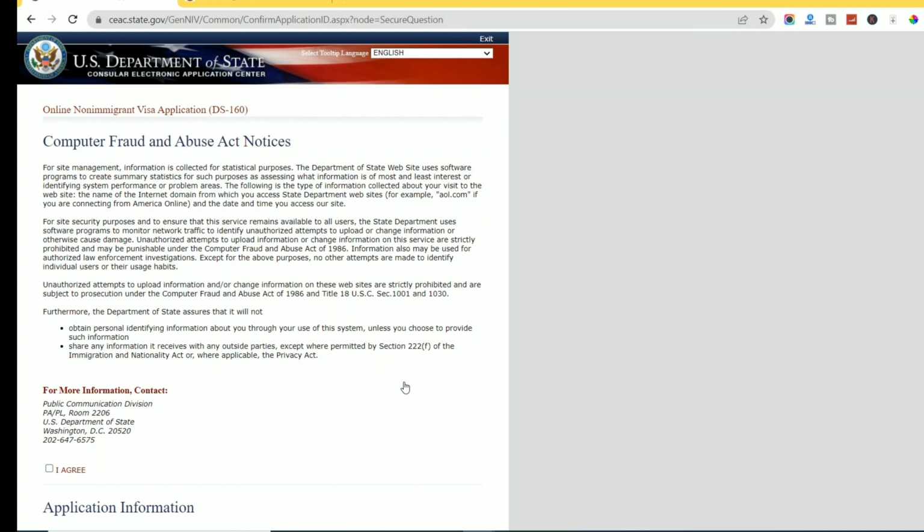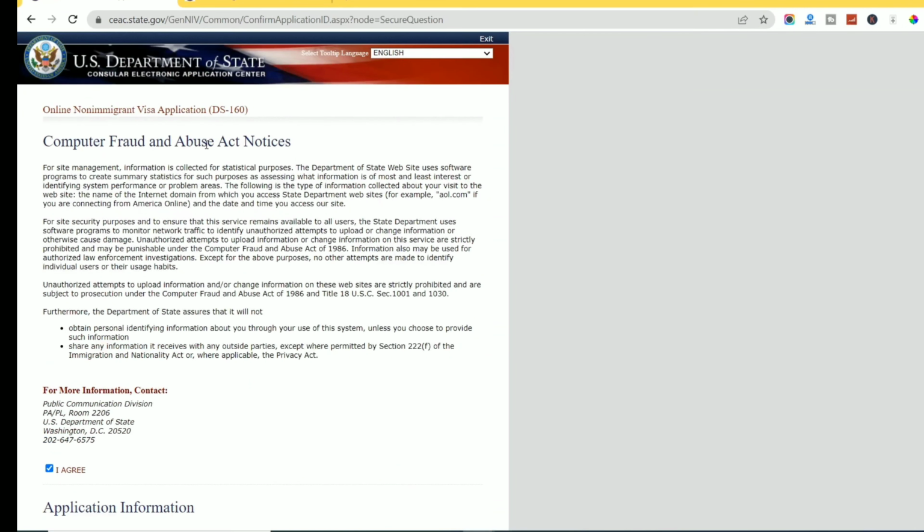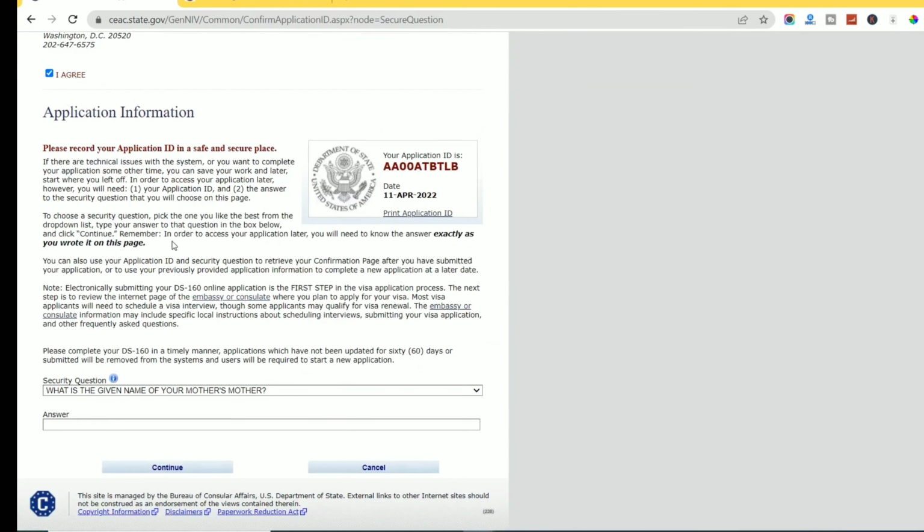Once you click on start application, the next step is to click on agree. You definitely have to agree with the terms and conditions. Now you have to read this Computer Fraud and Abuse Act notice. This is very important.